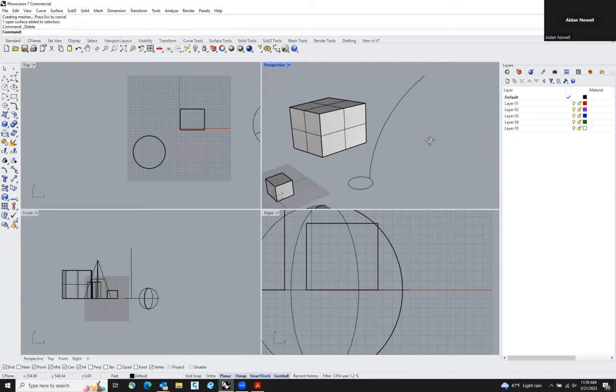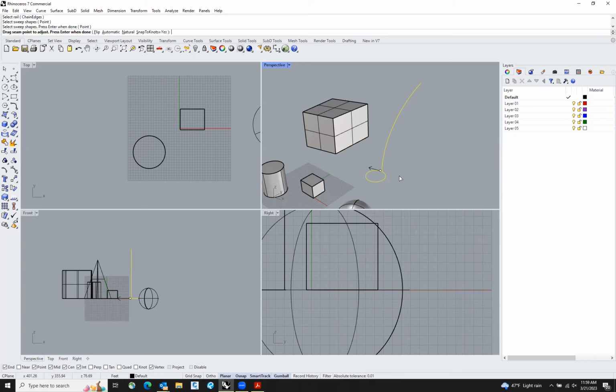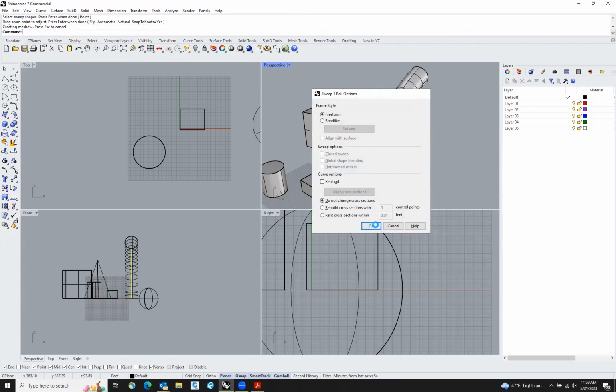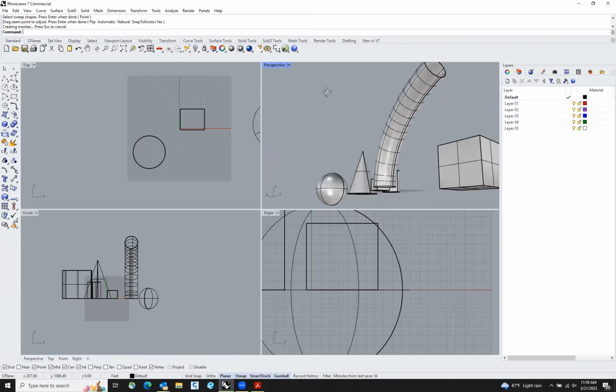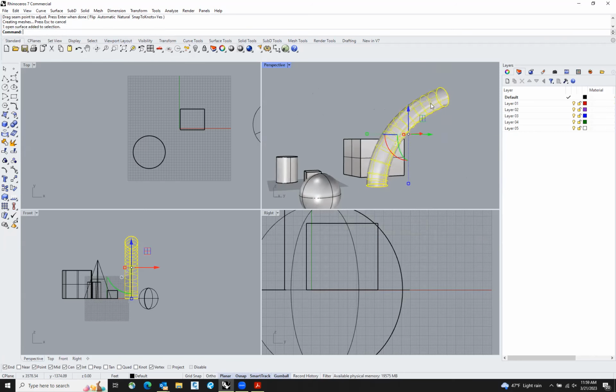Another way to do that is a command I use a lot. It's called sweep one, which if you go to your surface tools, sweep one rail. So it says select rail, which is what you want to flow that curve onto. And then you can select your sweep shapes, select your direction. And as you can see, it took that circle and swept it along that curve.